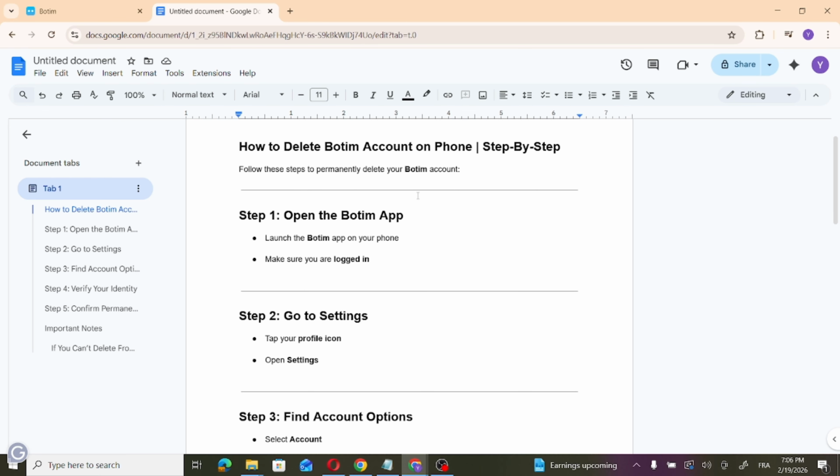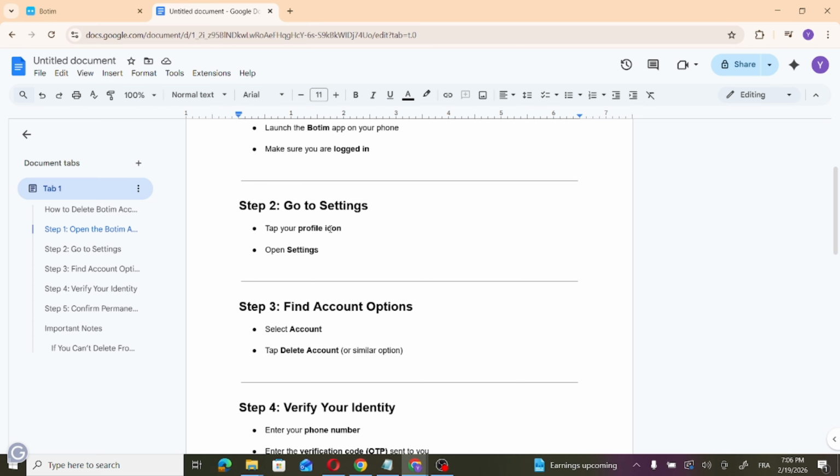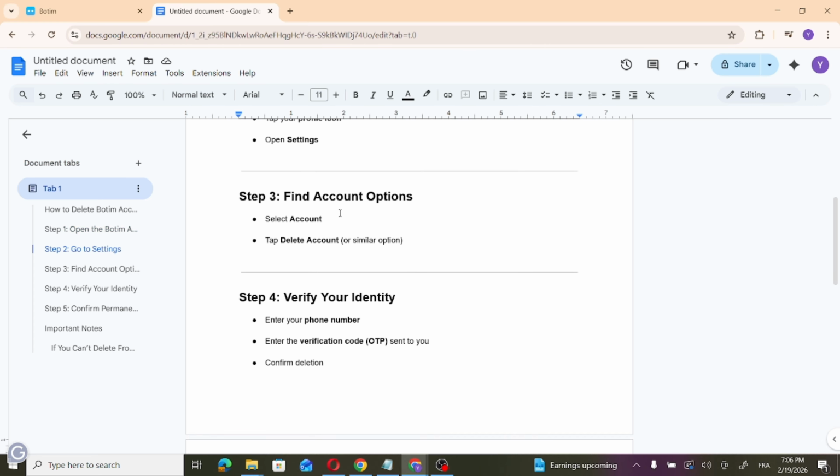First step, open the Botim app. Launch the Botim app on your phone, make sure you are logged in, and then go to settings. Tap your profile icon, open settings, and then find account options. Select account, tap delete account or similar option.